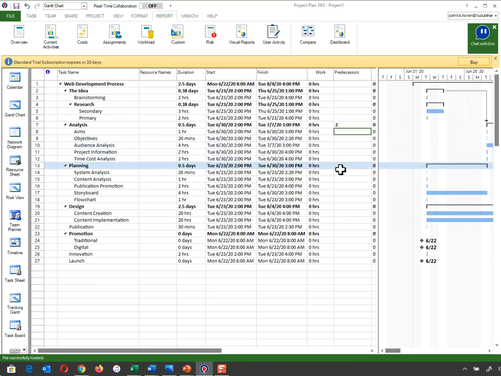Now, would everyone agree planning comes after analysis? So I can't start my planning until I have my analysis done. Like with flow charts and storyboards and stuff like that, I can't do any of those until I have an aim and an objective, a time cost analysis and an audience analysis. So I can't do any of those until analysis is finished. So after planning, I'm going to put in a number associated with analysis, which is 7. So I'm just going to put in 7 there.